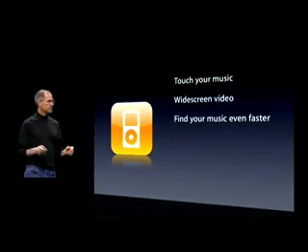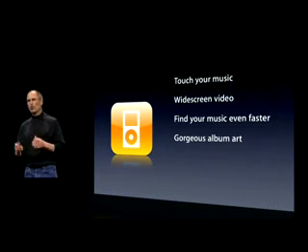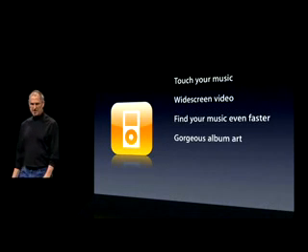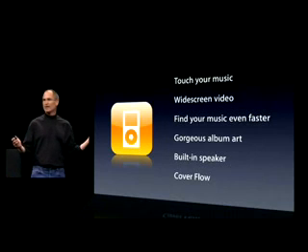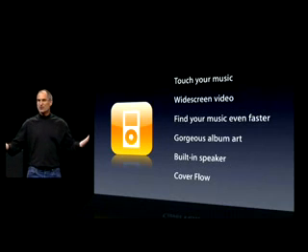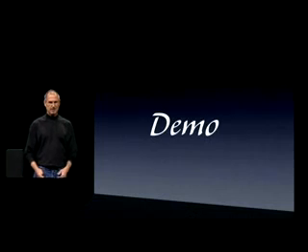You got a widescreen video. You can find your music even faster. Gorgeous album art on this display. Built-in speaker, and why not? Cover flow. First time ever on an iPod. And so rather than talk about this some more, let me show it to you.